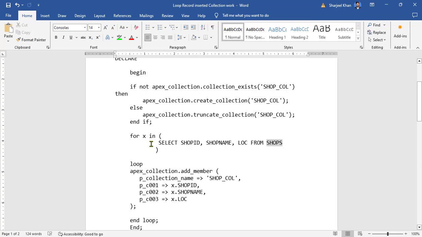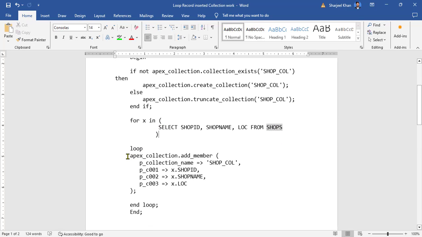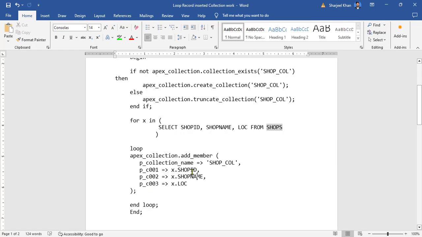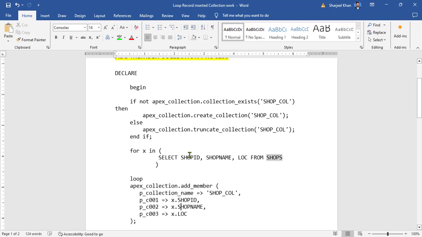Now the new part: a for loop, and this is my shop query for getting all the shop data. This is my main query table. Now add this loop with add member collection, C001, C002, C003. These are column names for mapping this table. We already discussed what add member is in Apex collection: add member just stores your item or column value in the collection. So copy this.